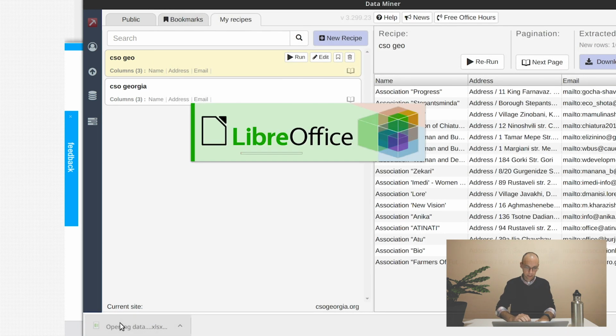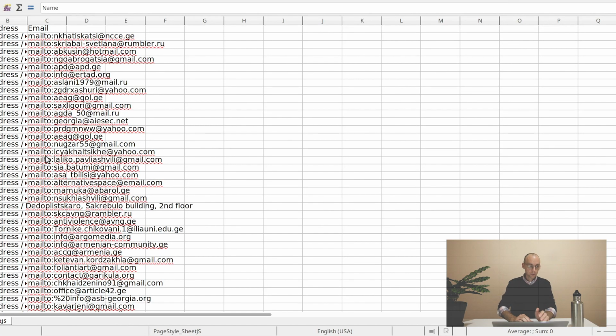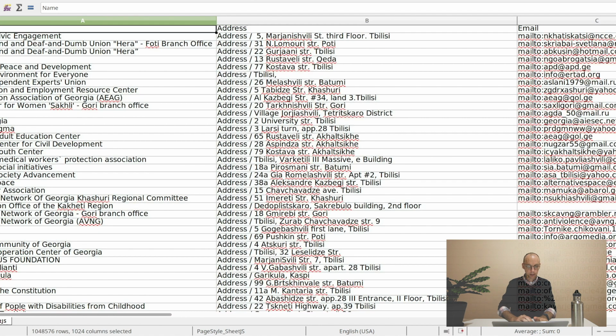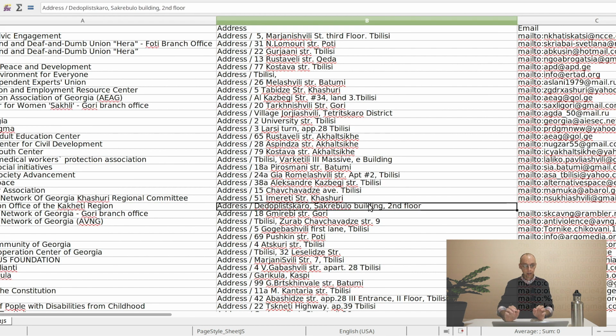Then if we open the file, just to make sure it actually worked. So, let's see everything here. Okay, so we have names, we have addresses, we have emails. And if you see here, this specific organization did not have an email address. Okay, now we have the data, but we need to do some cleaning.